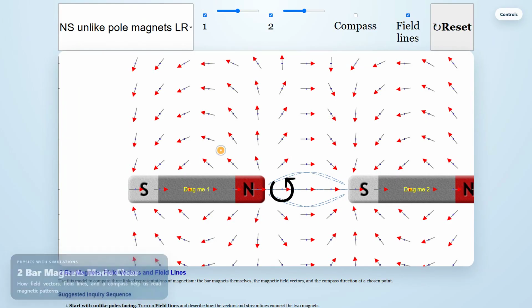Start with the controls. The menu changes the magnet arrangement. The checkboxes show or hide each magnet, the compass, and the field lines. The sliders rotate the magnets, and reset gives us a clean starting point.